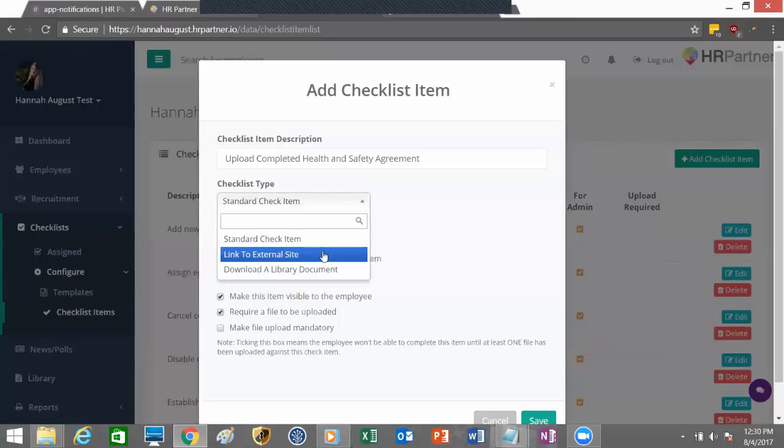You can also link to an external site as a checklist item. So say you have a video or a training on another website that you want to link to, you can easily do that by adding the URL after clicking link to external site. Or you can also give your employees the option to download a library document as part of a checklist item. That just means if you've uploaded a company-wide document to the HR Partner library here on the left-hand menu, then employees will be able to automatically see that document as a part of the checklist item.